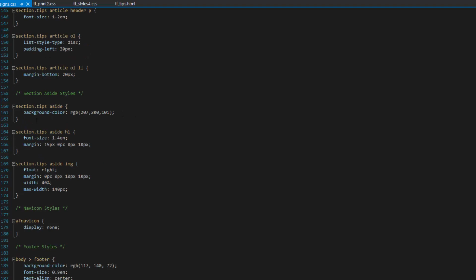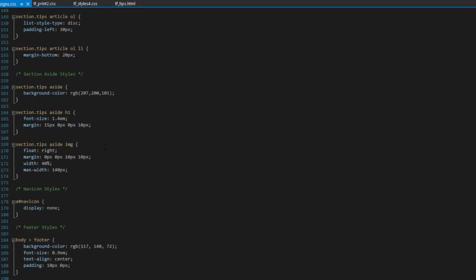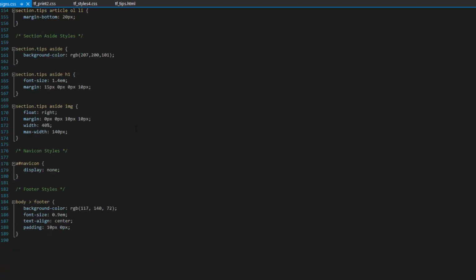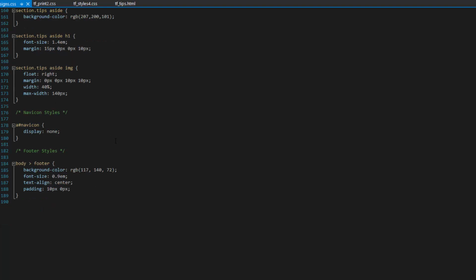And then in the asides, a different background color, 1.4 on the H1 in the asides, margin set up there. And then the images in the asides are all going to float to the right. The width is going to be 40%, so they'll dynamically change too as we scale to different screen sizes. Max width is set to 140 pixels there.